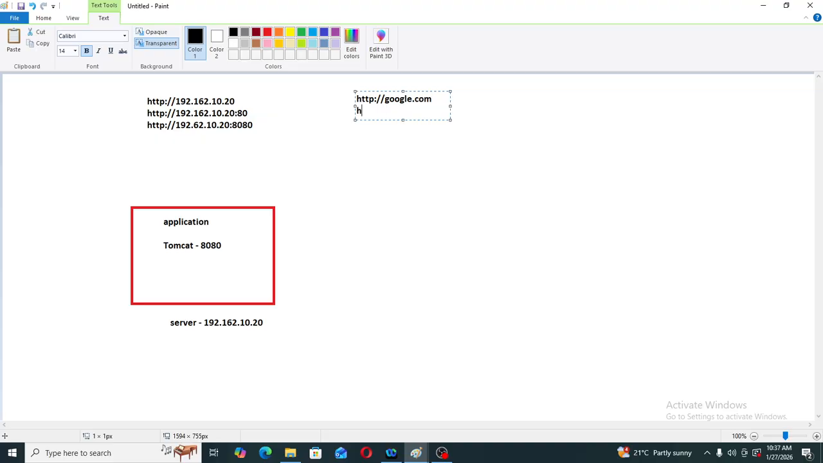And another is https colon double slash google.com. This also works as google.com in the website. Why is this difference there?